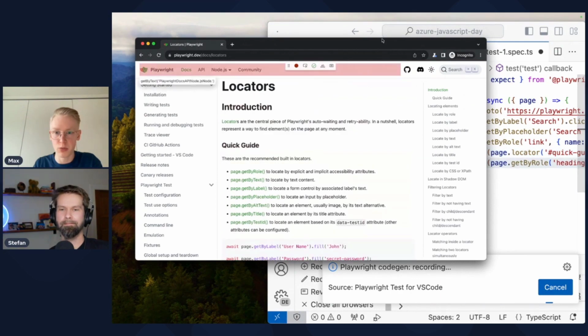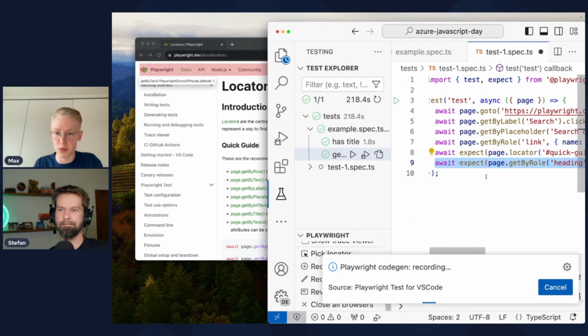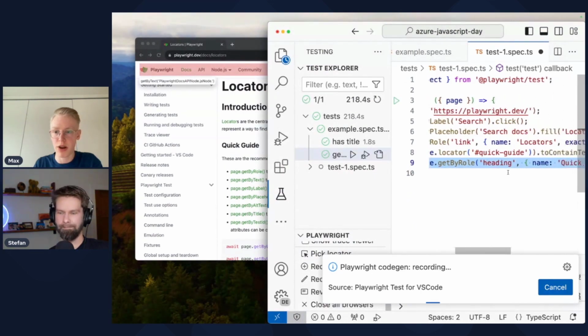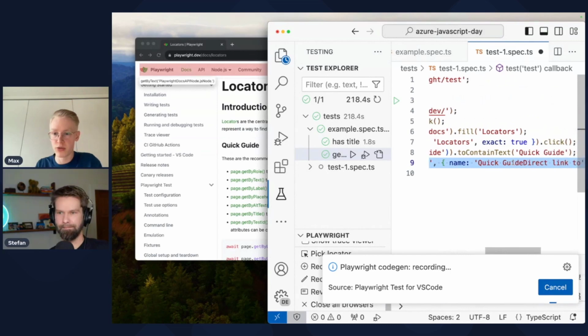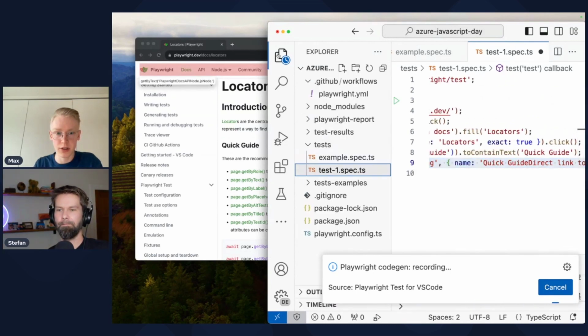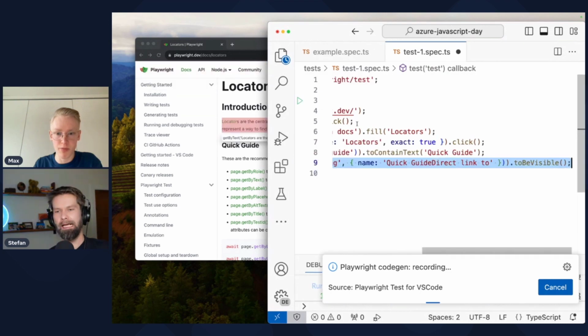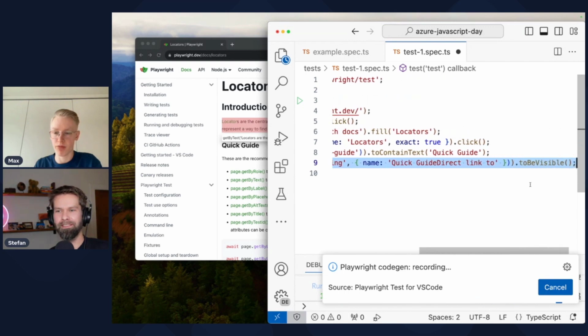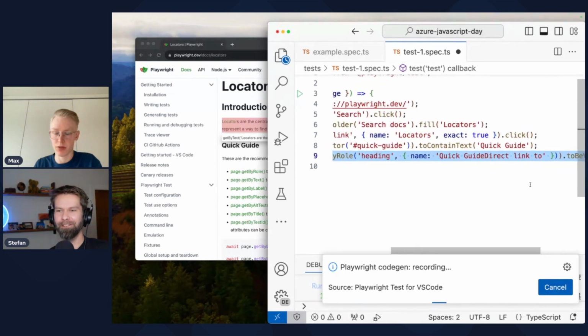What this will do, we will see it right here. It will add a different one. It will add expect page get by role heading, right? Much better, with quick guide and to be visible. Yeah, the first one, I think to be visible is good enough, right? Because we're checking if the text is on the page by looking for the name property, right? Yeah. Could we now change the name property to something shorter?